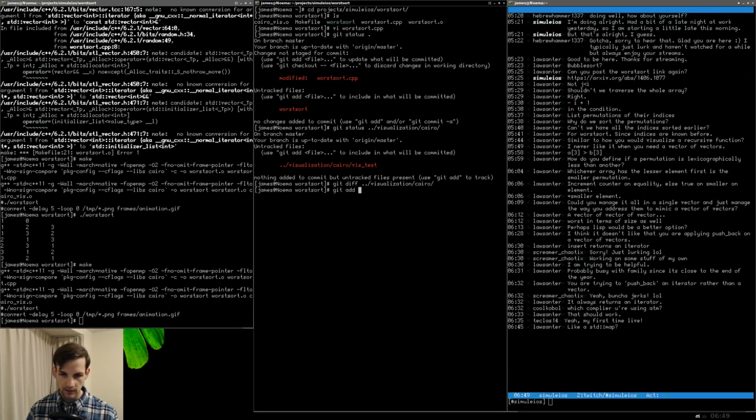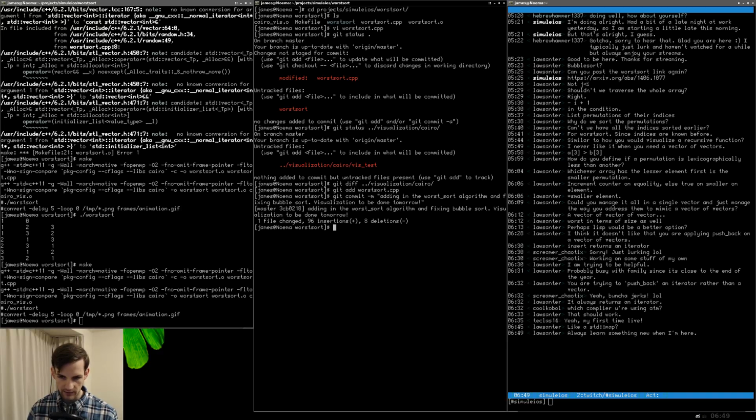So let's do git add worstsort.cpp. And now let's do git commit -m "Adding in the worst sort algorithm and fixing bubble sort. Visualization to be done tomorrow." Okay, so now let's do git push origin master, and you guys should have access to this in just a second.